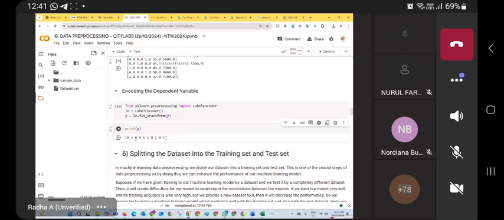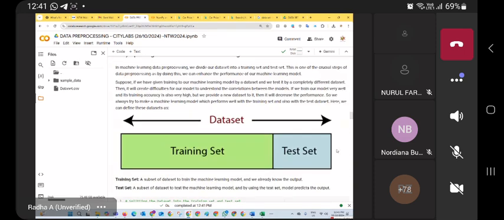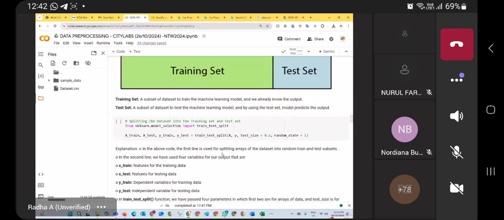Now, sixth step, we are going to create the training set and the testing set. I already told you, the training set is a huge amount of data, and the testing part is small. See this: I want to convert my entire data set into a training part as well as a testing part. For that we are going to use sklearn, that is a library, especially the train test split.